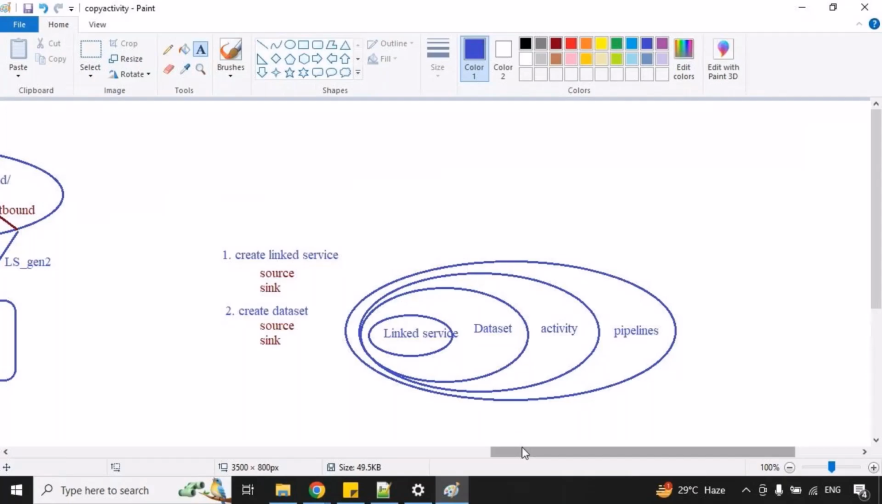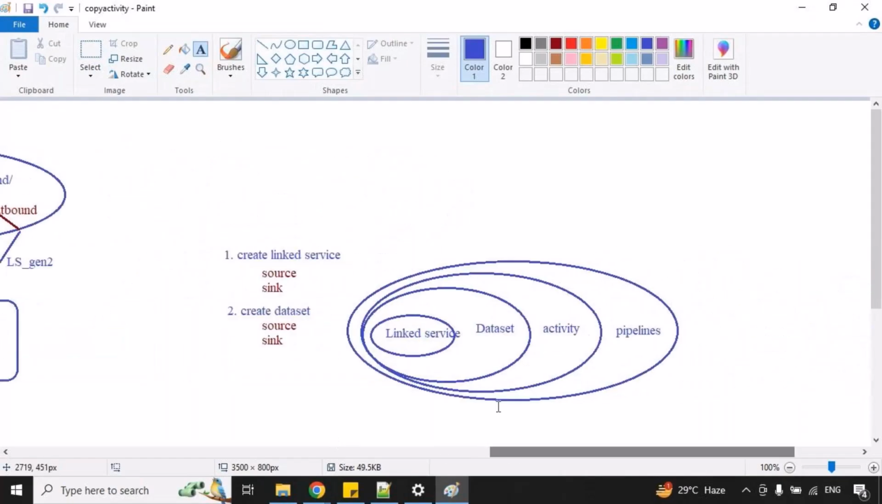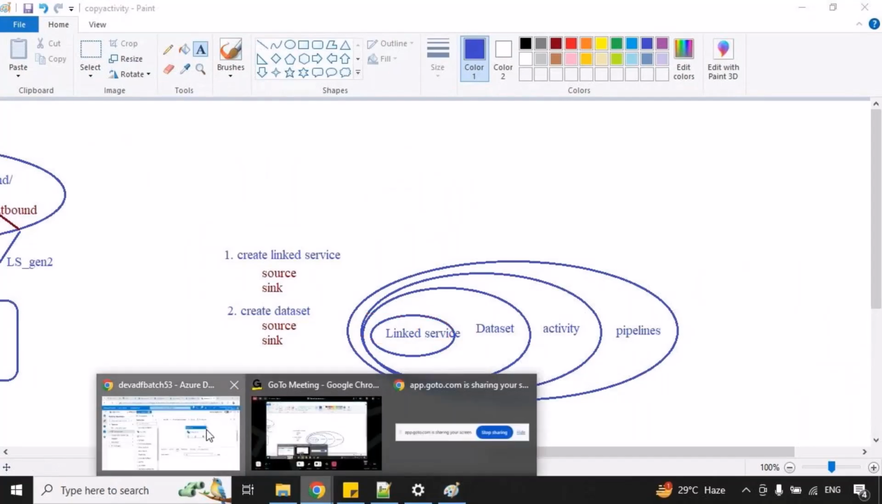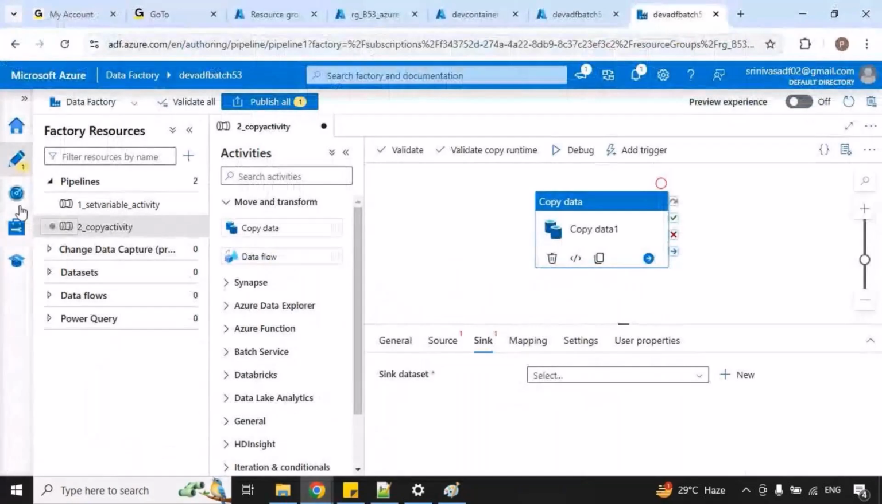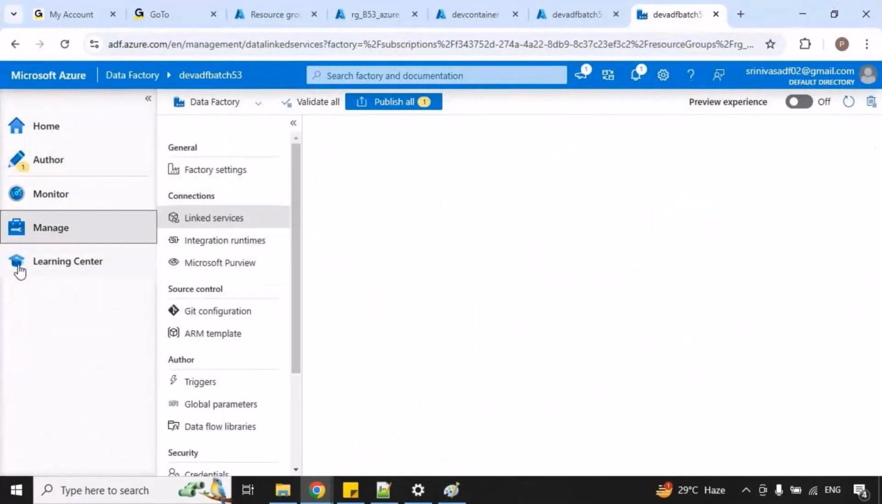That means first we establish a connection, and only then can we point to the file. So first, establishing a connection. Now, how do we establish a connection? We have to create a linked service. How to create a linked service? Go to your data factory. Here on the left side panel, you can see Manage. Select this one.